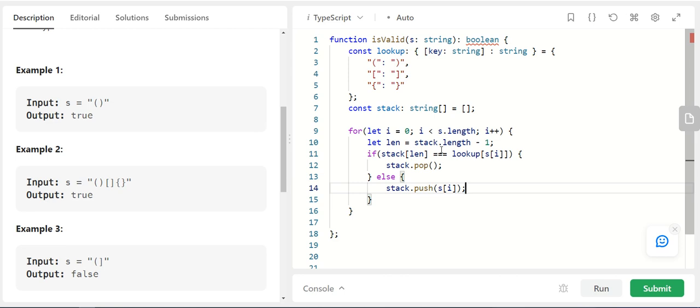Okay, so let me just reiterate what happens. We traverse the string in the for loop. We find the length of the stack over here. Then we check what is the last element, the topmost element in the stack. So is the topmost element of the stack equal to, we have to do like this. We have to say lookup of.